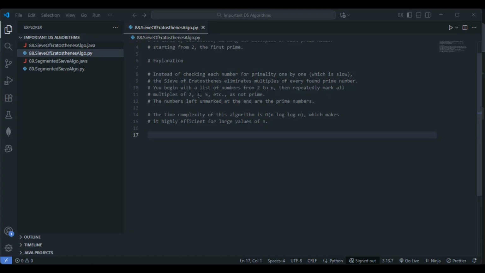We begin with the list of numbers from 2 to n. So the starting number will be 2 and the n number that we give. Then repeatedly mark all the multiples of 2, 3, 5, etc. as not prime. The numbers left unmarked at the end are the prime numbers. We'll see this when we write the algorithm and go through the example usage, not to worry.